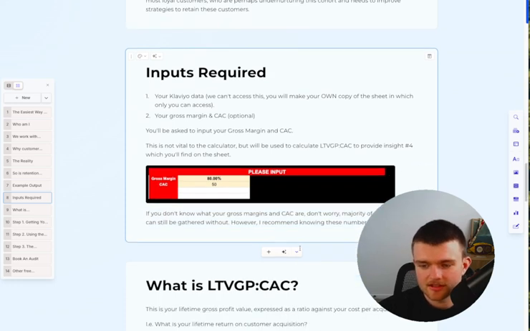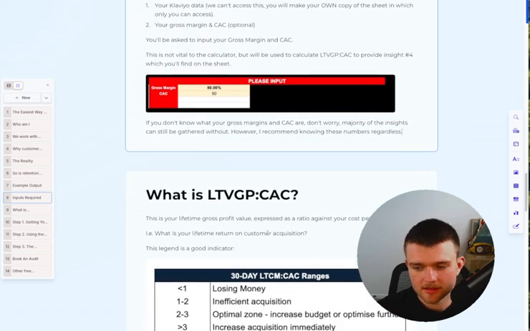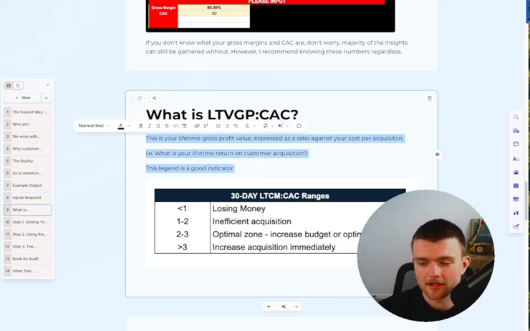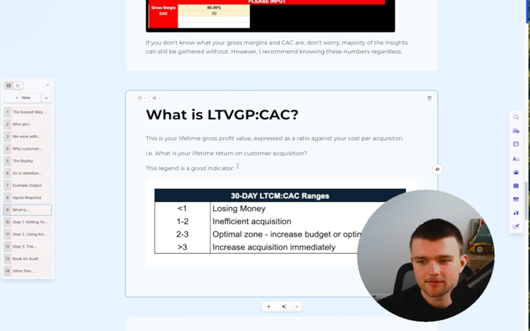Now, if you don't know what your gross margins and your CAC are, don't worry. The majority of the insights can still be gathered without this data. However, I recommend knowing these numbers regardless. If you don't know what your gross margin or your CAC are, you definitely need to work that out, because knowing these numbers is imperative to running a profitable e-commerce store.